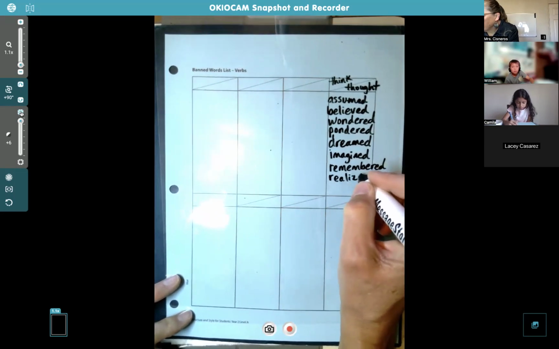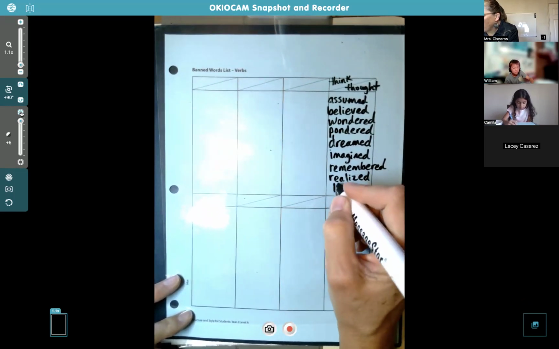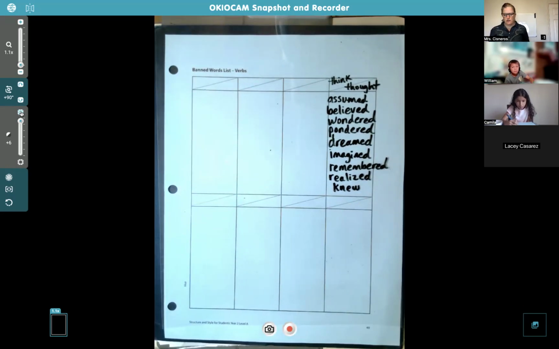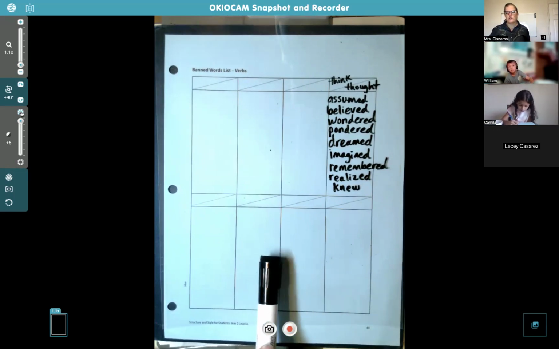Realized. I'm gonna do one more: knew, like I knew that. Those are good. And there's a lot more, but I'm going to stop there. So from now on, you can't use think or thought. You're going to use this page to help you come up with a different word.